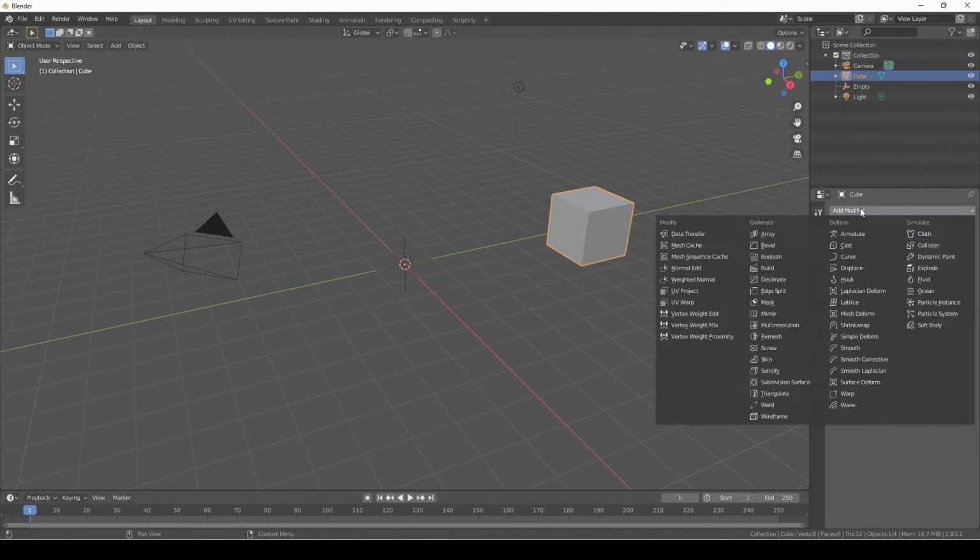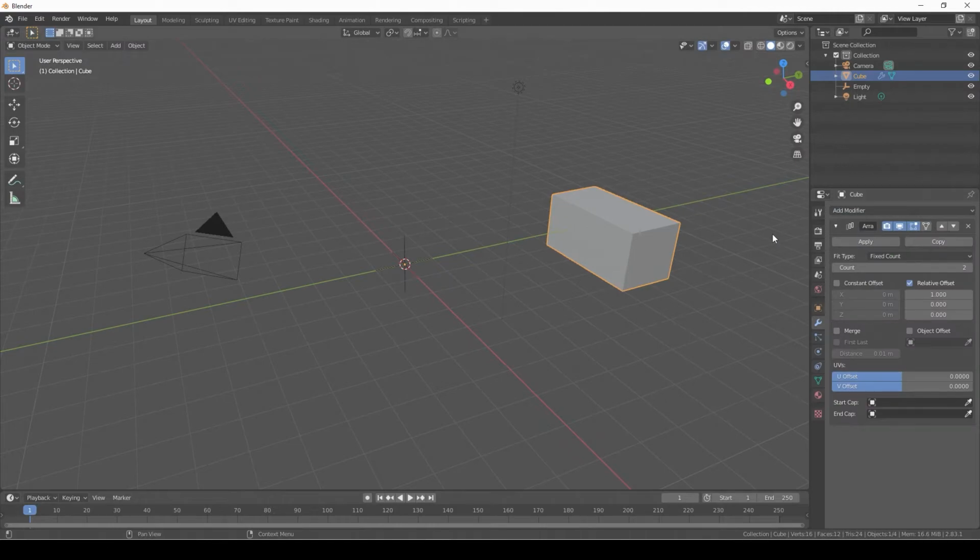And let's go to modifier and choose array. And let's change the count to something like 10, just for this tutorial. Where it says relative offset, let's change this from 1 to 0. And let's check object offset. Let's grab this eyedropper tool here, and in this menu, we're just gonna select that empty node we dropped down.